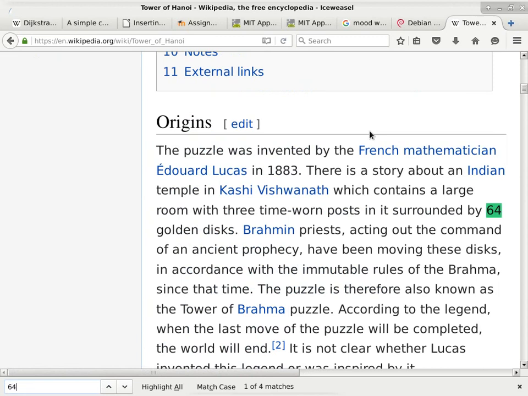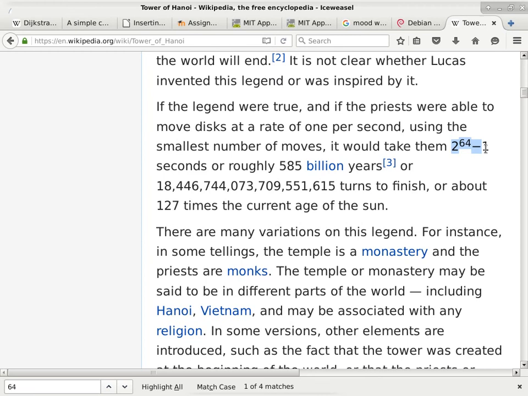So the origin of this is a French mathematician, I have no idea how to pronounce this in French. There's a story about an Indian temple which contains a large room with three time-worn pearls in it, surrounded by 64 golden disks. So with 64 golden disks, and you have to follow these rules, according to the recursive algorithm, it will take 2 to the power of 64 minus 1 moves to do it. This calculation is assuming one move takes 1 second. So this will take 583 billion years, which is really a long time because the Earth only has been around for 4 billion years.